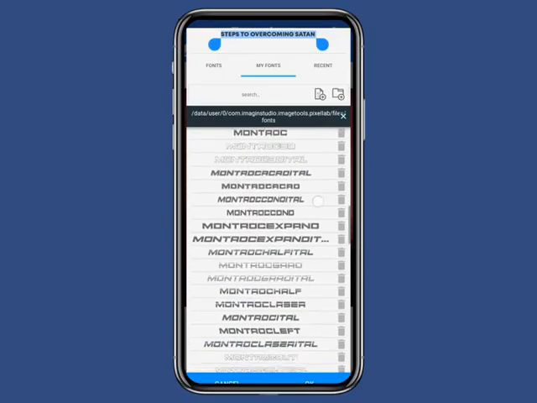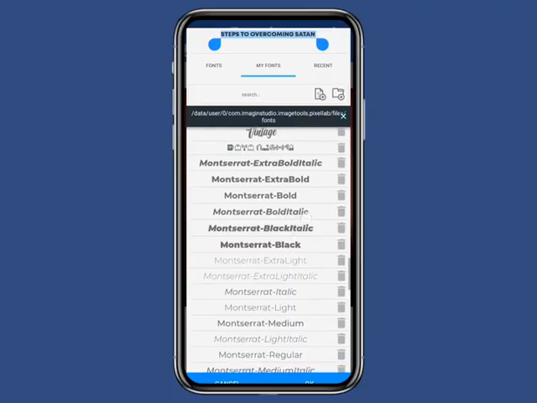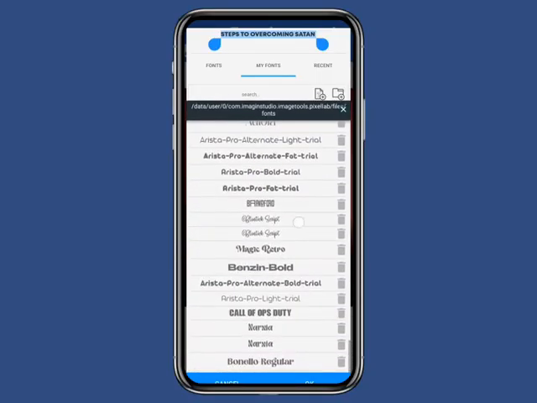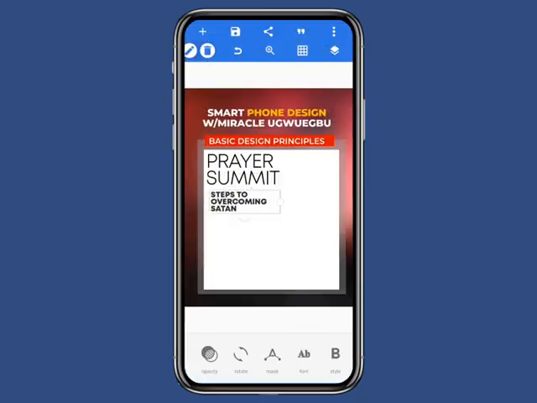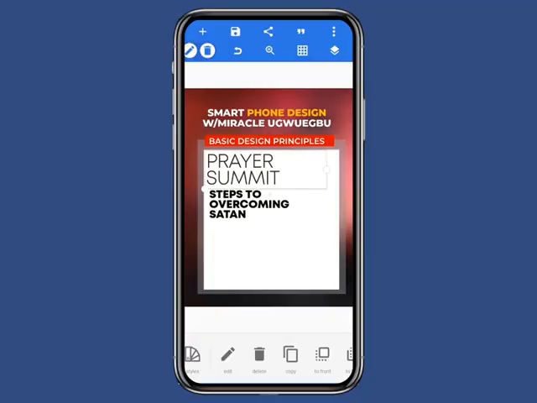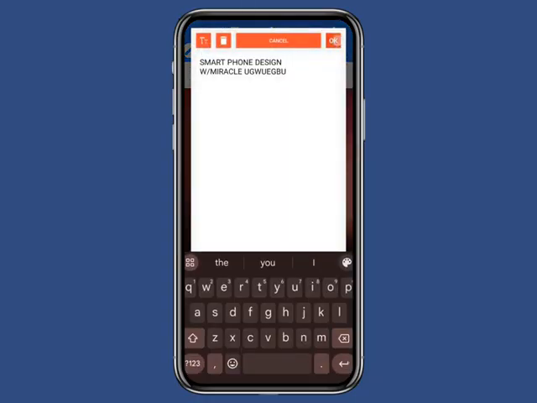Just imagine that people will not even take you seriously. People will struggle to understand what you are saying. Now imagine making this have a bigger font than the main prayer summit title of your flyer. If you can see this smartphone design, imagine this is a flyer. Once you see "smartphone design," I've laid emphasis even on the phone design, using color to differentiate it. It will get your attention.